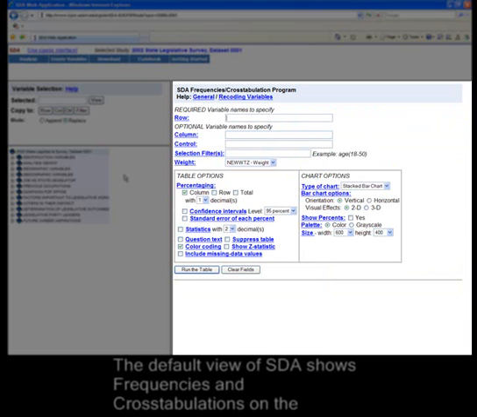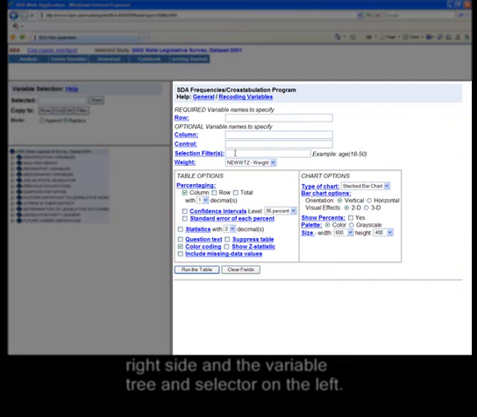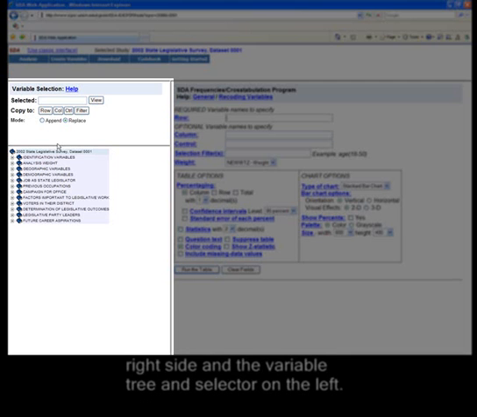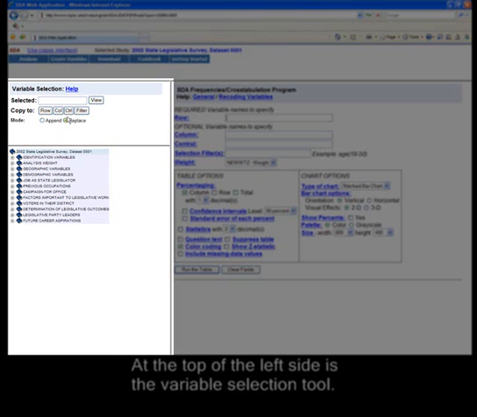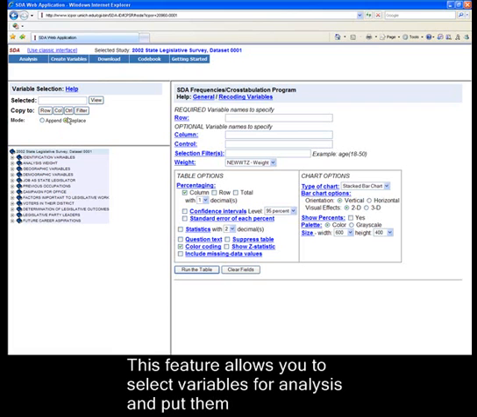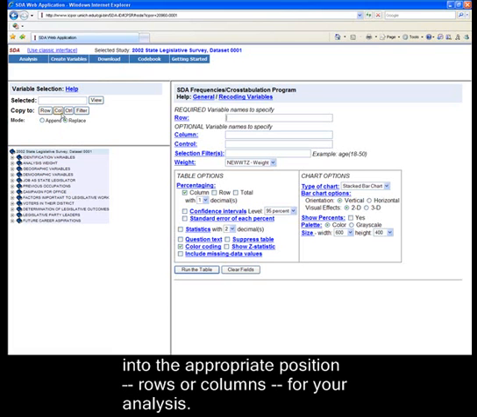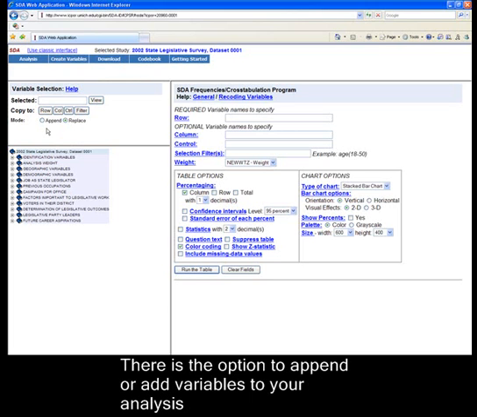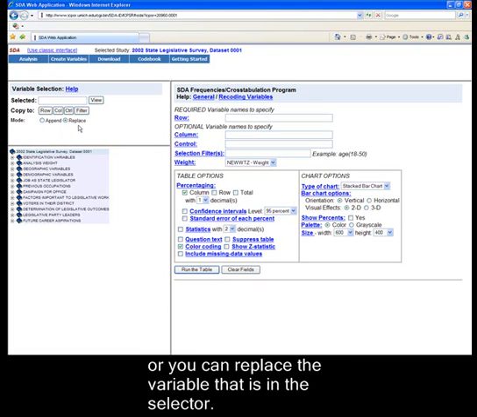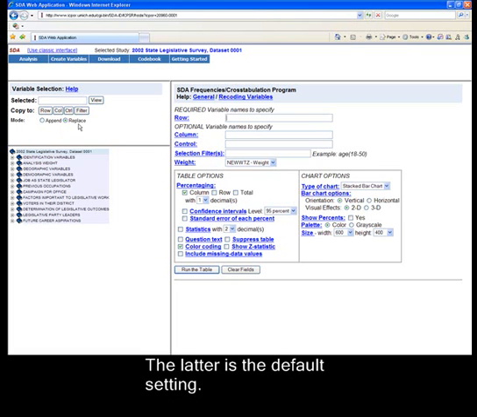The default view of SDA shows the frequencies and crosstabulations on the right side and the variable tree and selector on the left. At the top of the left-hand side is the variable selector tool. This feature allows you to select variables for analysis and put them in the appropriate position, row or column, for your analysis. There's also an option to append or add variables to your analysis, or you can replace the variables that are already in the selector. The latter is the default setting.